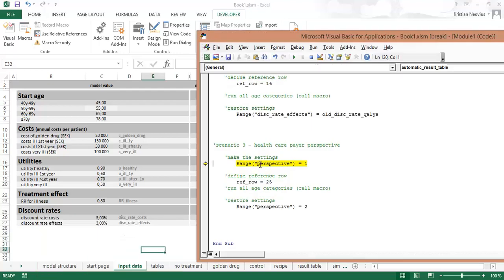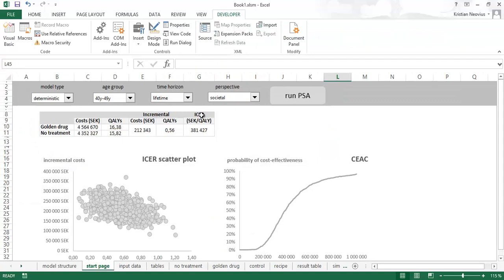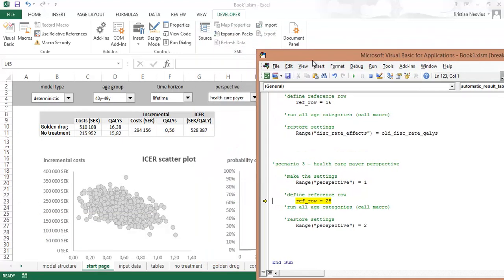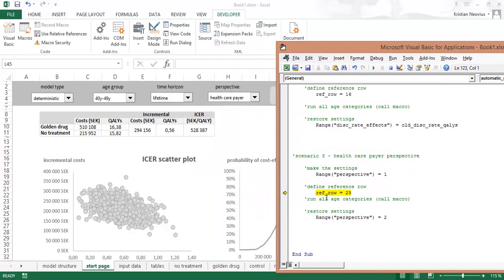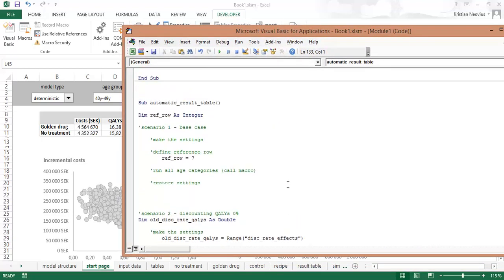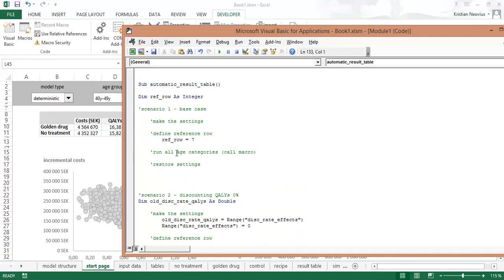And now switch perspective. It's societal perspective. When I switch this one, it should change to healthcare payer. Yes, ref row 25 and change back to societal. Yeah, so the main macro seems to work. Now next thing is to write the macro for this one.